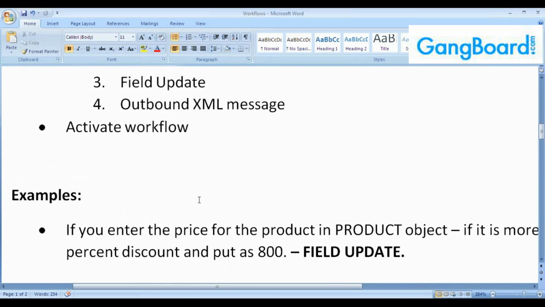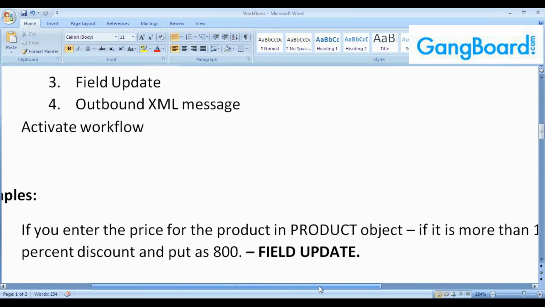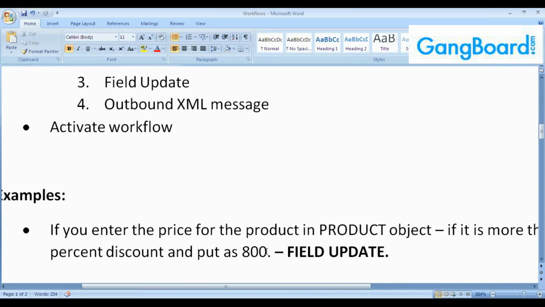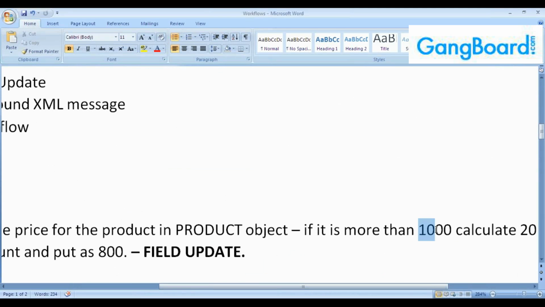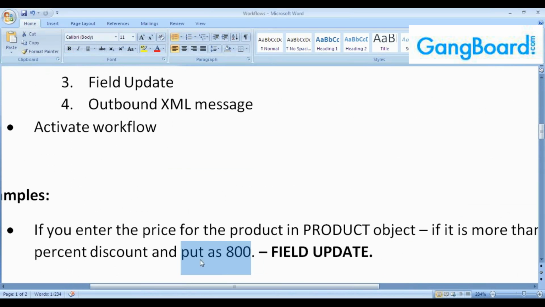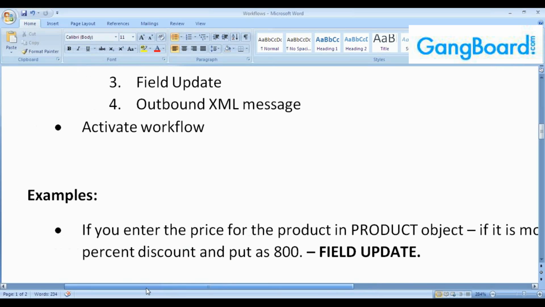So in the example, if you see for field update, see here, if you enter the price of the product in the product object, if it is more than 1000, calculate 20% discount and give the discounted value. So this would be one field update. Okay. If some change happens on one field, then the total amount, if it is more than 1000, then calculate 30% discount and put it as 800. Okay, this is a simple example for your workflow, I mean for field update in workflow.